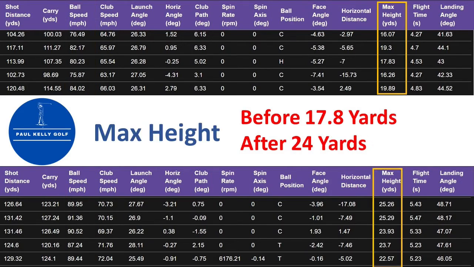Now, with that extra ball speed, the ball has a capability of climbing higher. Your ball can't climb against gravity if it doesn't have power. So when you add velocity, it climbs higher. And when it climbs higher, it goes farther. And it also makes it easier to hold the green when you come down. So the ball is going higher, it's going longer, it's coming down steeper.